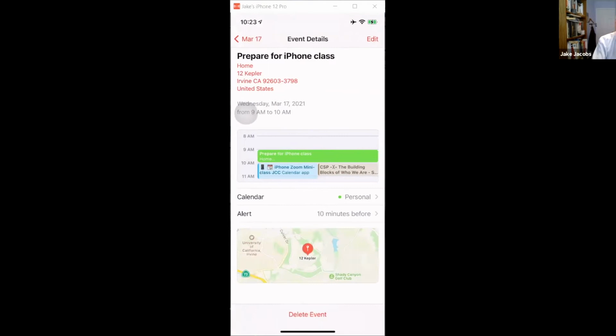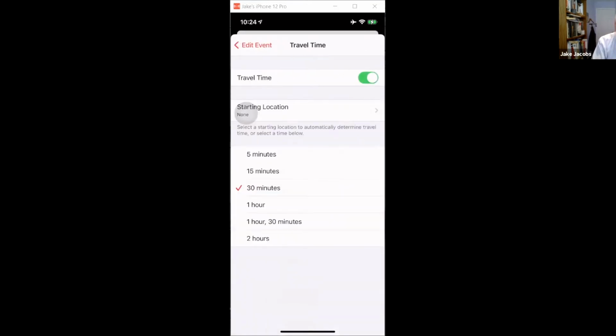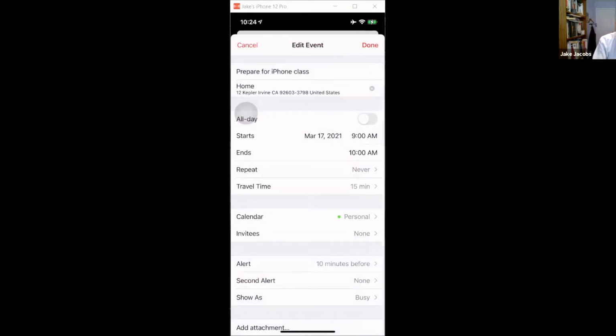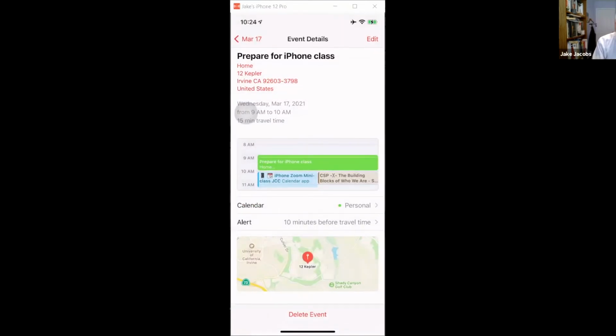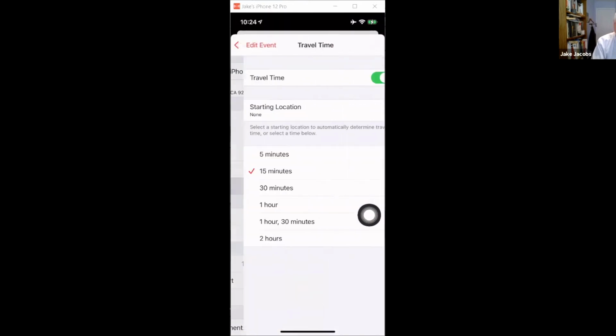I can also do some other edits to this thing. I can tell it to repeat, and we'll talk about custom repeats in a minute. I can also add a travel time, so it'll bump a little extra time into the event. So if I add travel time of, say, 15 minutes, and then go back to the calendar and look at it, you notice it added a little horizontal line here, and then it added 15 minutes before 9 a.m. to show me that I have to allow for travel time. So you can add travel time to any event. I'm going to turn that off.